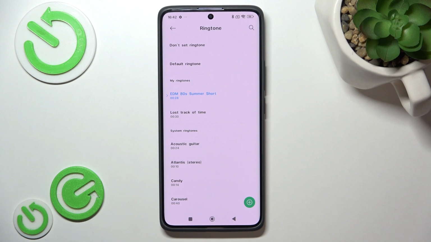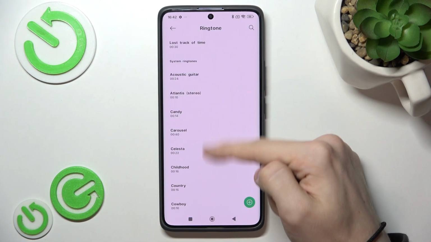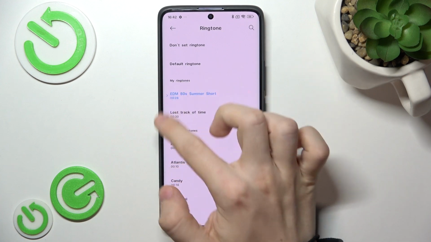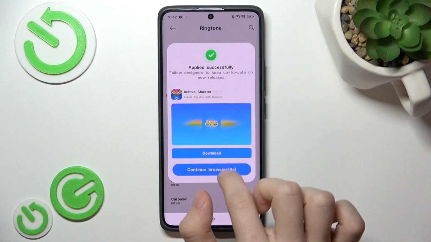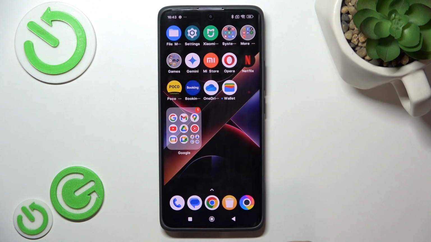if it hasn't changed automatically, in my case it has, then you will need to just choose it from the list. It will be in under my ringtones. So just set it and it's done.